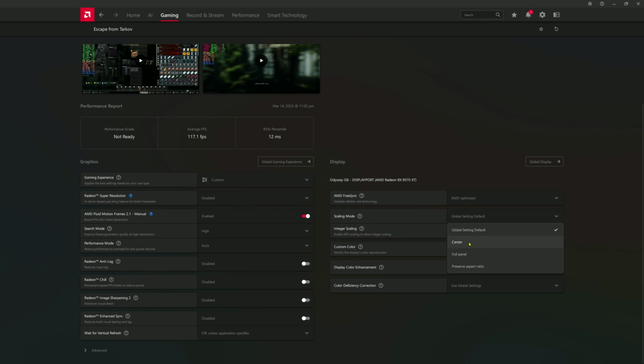Center displays the image at its original resolution in the center of the screen with black borders around it. Full panel will stretch the image to fit the entire screen. Preserve aspect ratio expands the image to fit the entire screen while maintaining the original aspect ratio, preventing stretching. For most users, leave it on the global default or preserve aspect ratio to avoid distortion.